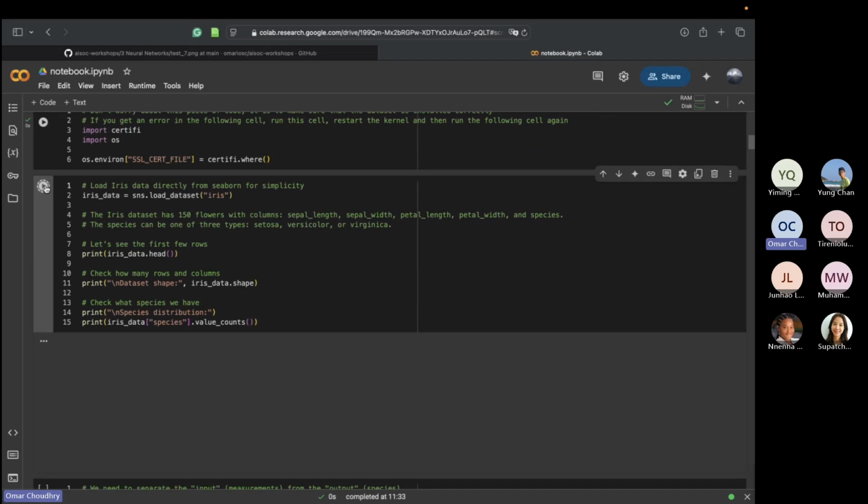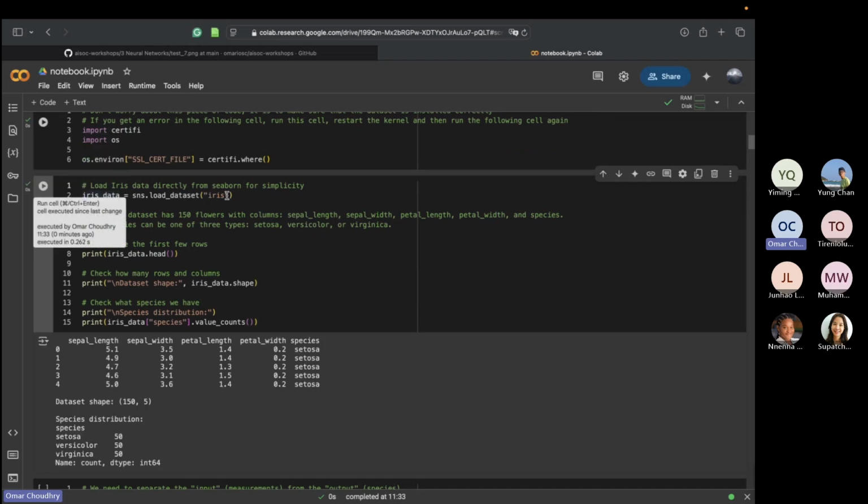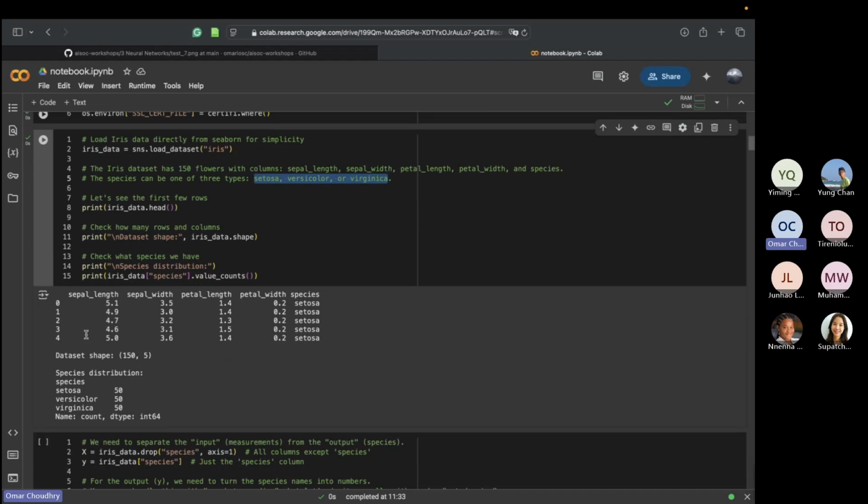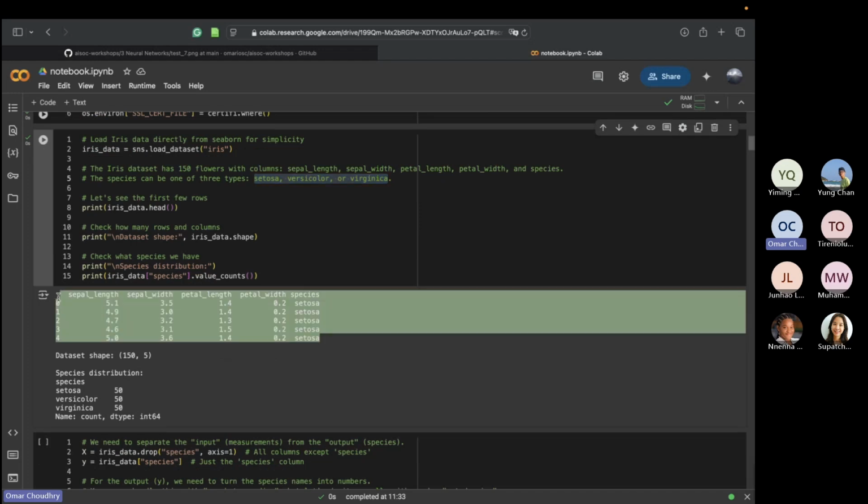So here, what I'm doing is I'm loading the iris dataset, right? So it's using a specific package to load this, but of course, if you had this yourself, you could just change this with where your dataset is stored. And it tells you here that it has 150 flowers with all of these different columns, so sepal length, sepal width, petal length, petal width, and its species. And it can be either one of three different types. And we can print the head, right? So we can look at the top 5 rows and you can see roughly what it looks like.